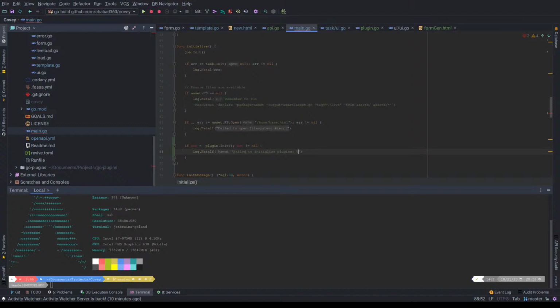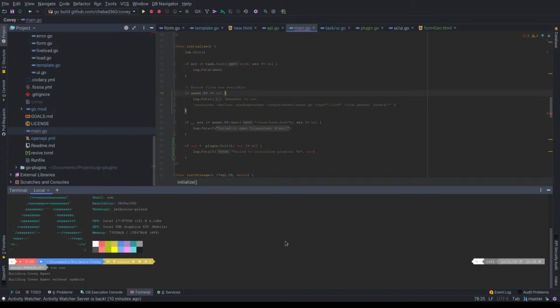So, all right, let's see what happens. I think it's going to fail to build. But let's see. It should fail to build. That's interesting. Oh, okay, that's why.